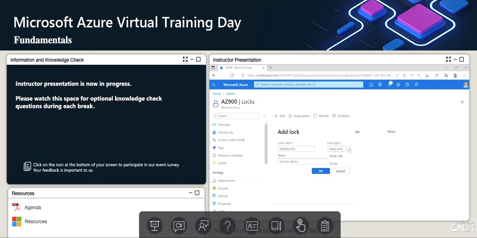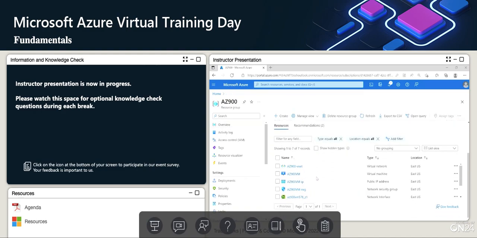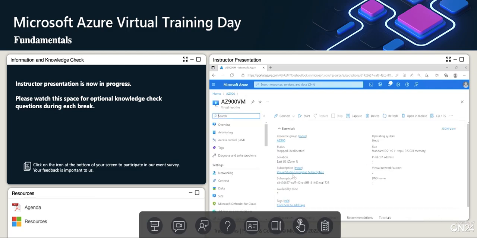Now, right here, this is the lock type. I could put it as read-only or delete. So I'm going to put it as delete. This way, there is a lock, and hopefully no resources get deleted. Because again, once this is through, resources should not be able to be deleted. So we're actually going to go into the overview of AZ900. And as you can see, we have a couple of resources. There's a virtual machine right here. So I'm going to select this virtual machine.